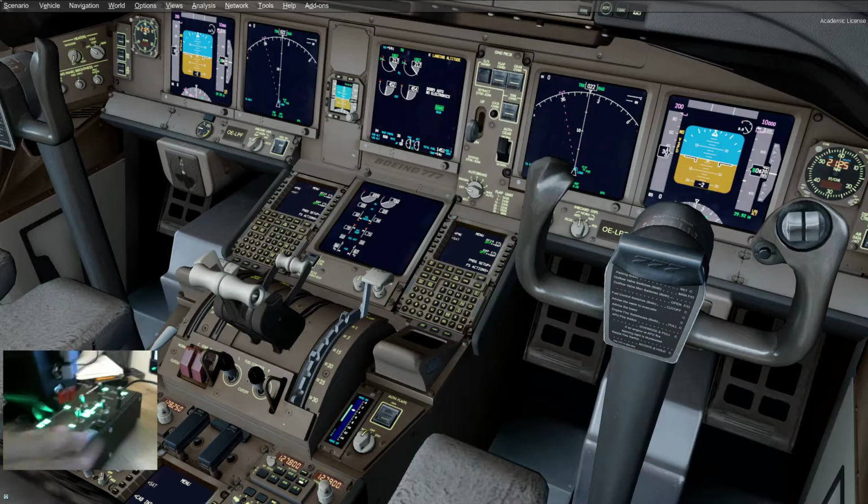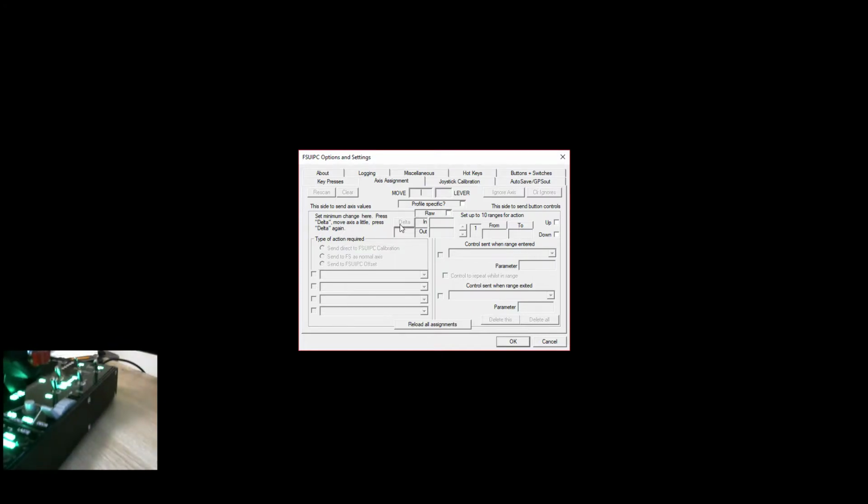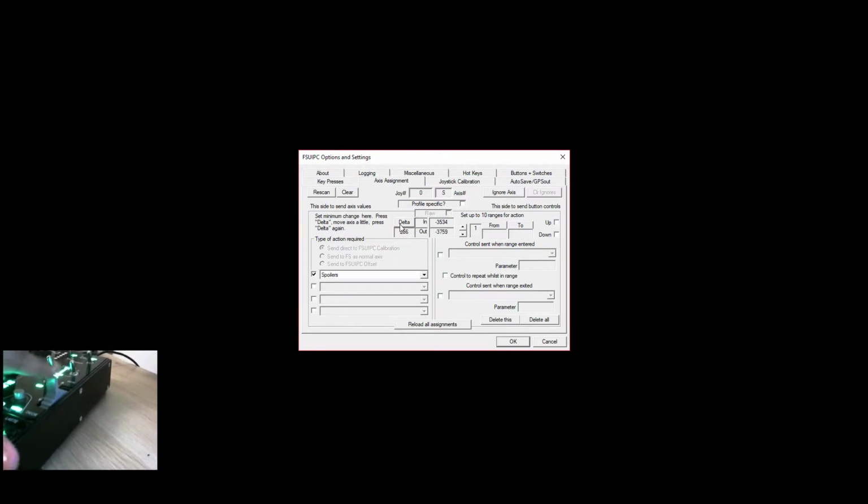full. So the way to do that is again FSUIPC, axis assignment, move that just so it recognizes this is the one you want to play with, and then you're going to do send to FSUIPC for calibration, click spoilers, and then off you go. And that's that then. So that's how you do those.